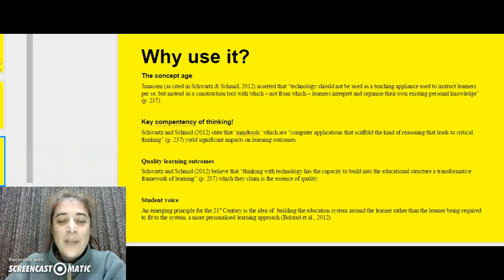So why? We are no longer in the information age, we are in the concept age. Students need to know how to access knowledge and how to use it. Jonassen, as cited in Schwartz and Schmidt 2012, asserted that technology should not be used as a teaching appliance used to instruct learners per se, but instead as a construction tool with which, not from which, learners interpret and organise their own existing personal knowledge. I love that quote.